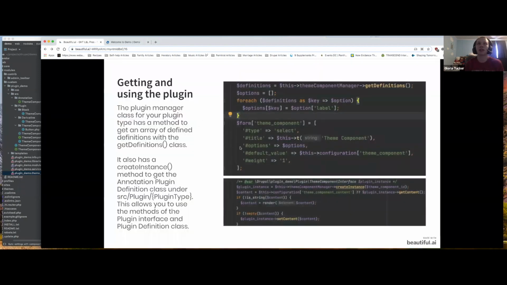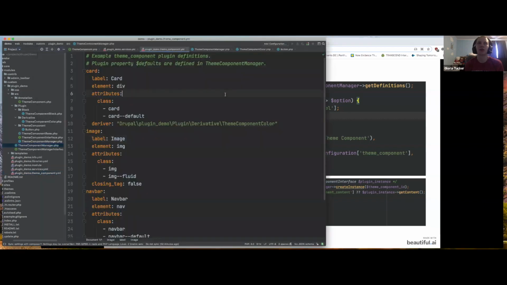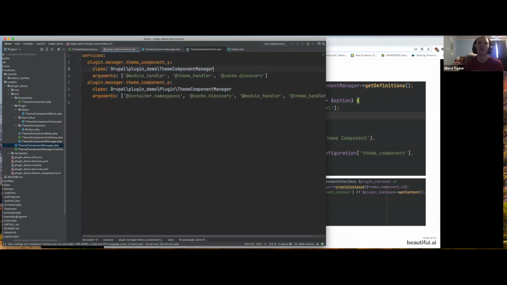All right, so getting and using the plugin. So the plugin manager class for your plugin type has a method to get an array of defined definitions with the get definitions class. So whenever you call get definitions, when you have a deriver, it'll just pull up all of those ones that you saw, and then if not, it'll just pull up these each individual ones if they don't have a deriver. I have an instance of this over here.